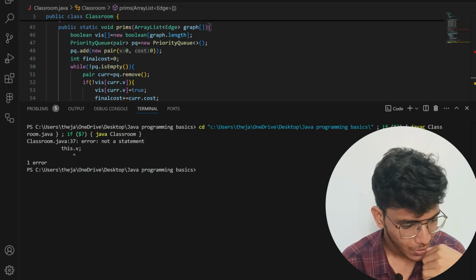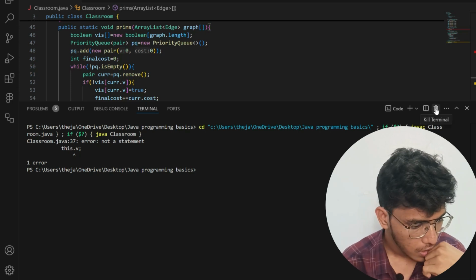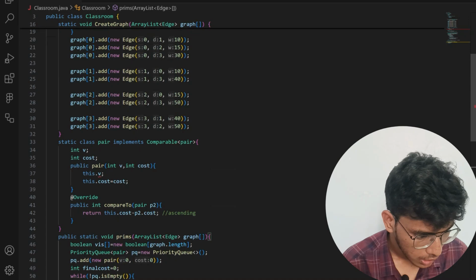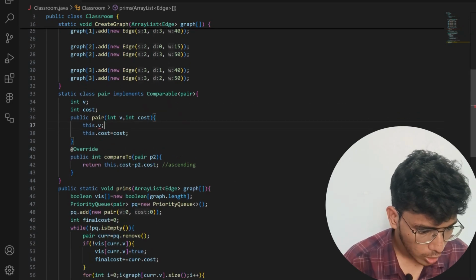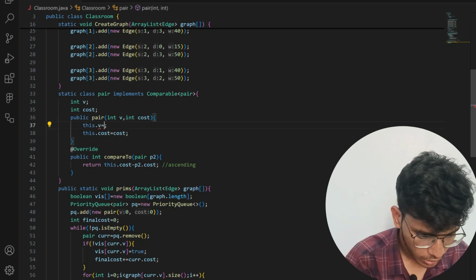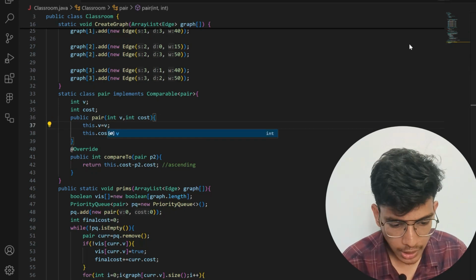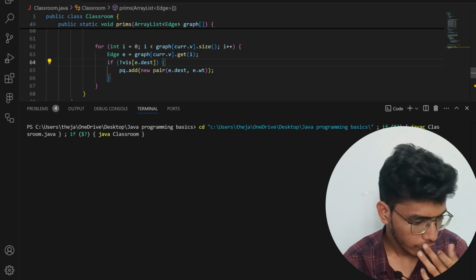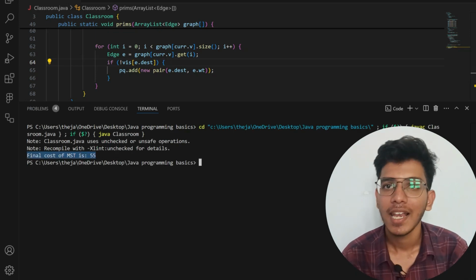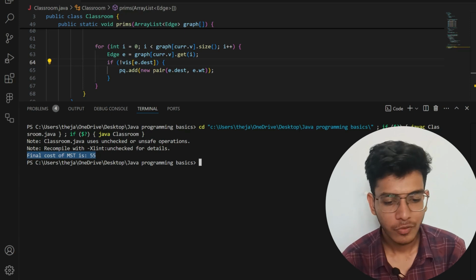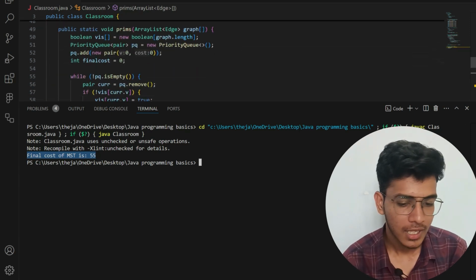So it is showing some kind of error. Line 37, this.v is equal to v. Okay, now let me save and again run this. Now if I run this, I should get the output as final cost of MST is 55. Like this I will calculate Prim's algorithm for this given structure.